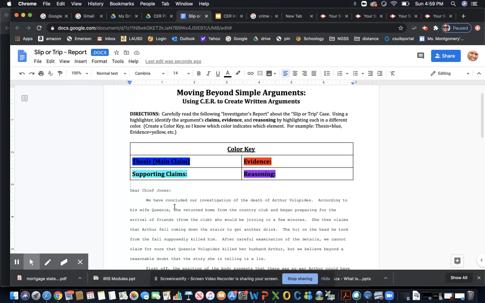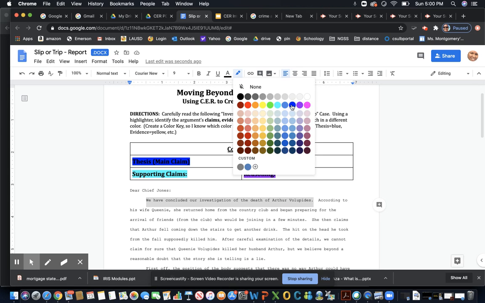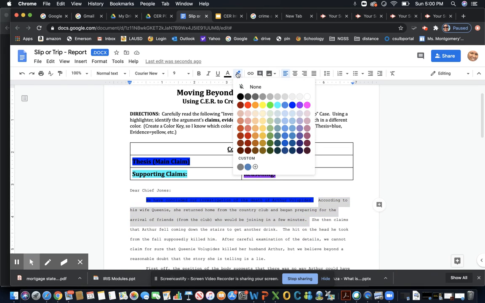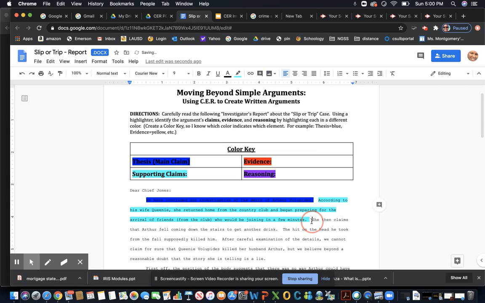All right, so as I'm reading the text, if I come across something that I think is the main idea or the main claim that the investigator is saying happened, I'm going to highlight the text and use the color codes that I used in my color key. So if I think this is my main claim, I'm going to highlight it in blue. If I think the next sentence is a supporting claim, I'm going to highlight that using my supporting claim color. Then, if I think this is my evidence, I am going to highlight it in red. And if I think this is my reasoning, I am going to highlight it in purple.